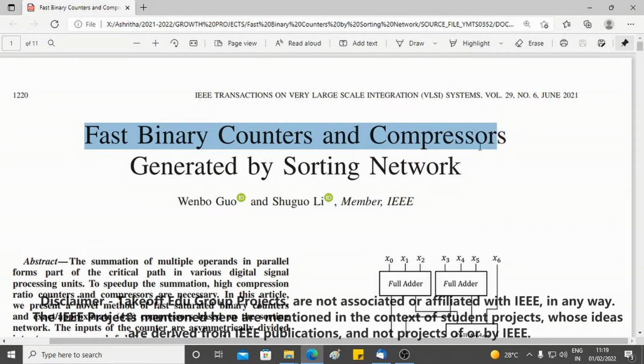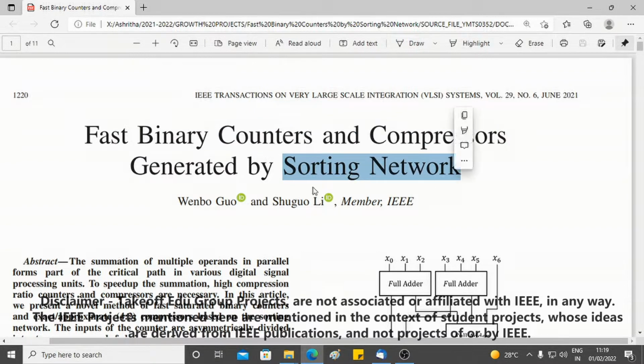Fast binary counters and compressors generated by sorting network. So in this we are designing binary counters and compressors which can perform fast computation, and these designs are designed using sorting networks. So what is this sorting network? Sorting network means rearranging the elements which are given as input and producing some other sequences based on the inputs which we are given. Such networks come under sorting networks.